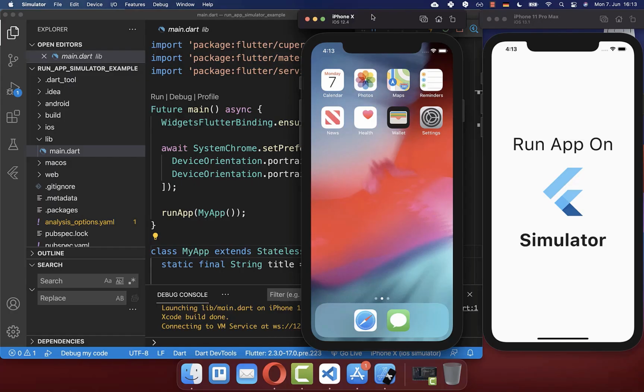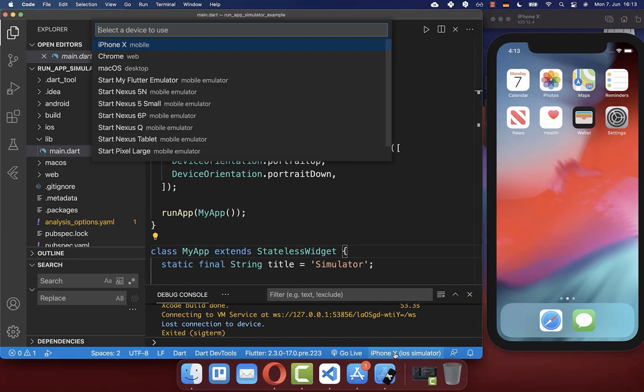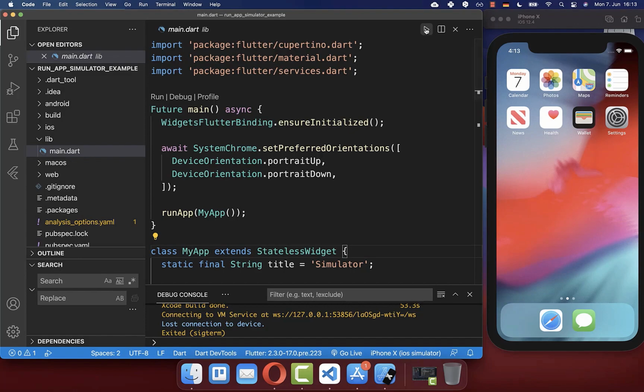And now you see that it has also launched iPhone X after some time, and you can then close this other simulator. And from now on, you can choose the iPhone X as a simulator every time and also run your Flutter app there.